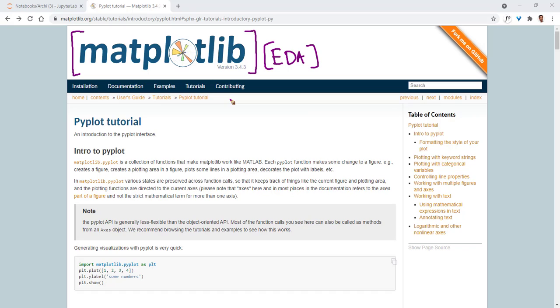So first, what we are going to do is have a quick overview of the fundamentals of plotting with the Matplotlib library. This will help us create more complex or different types of plots further down the line.